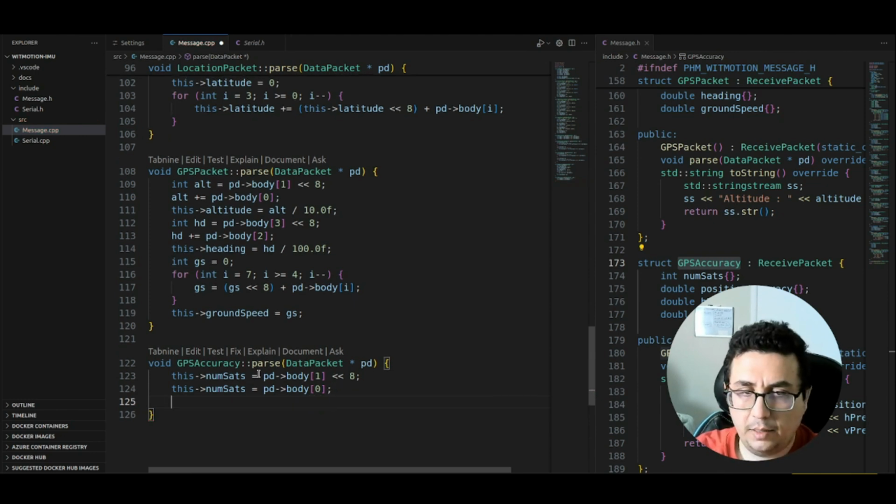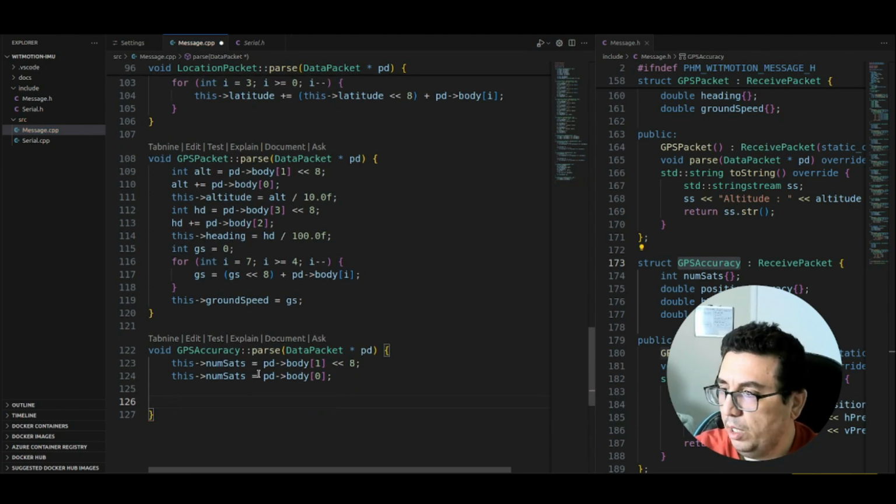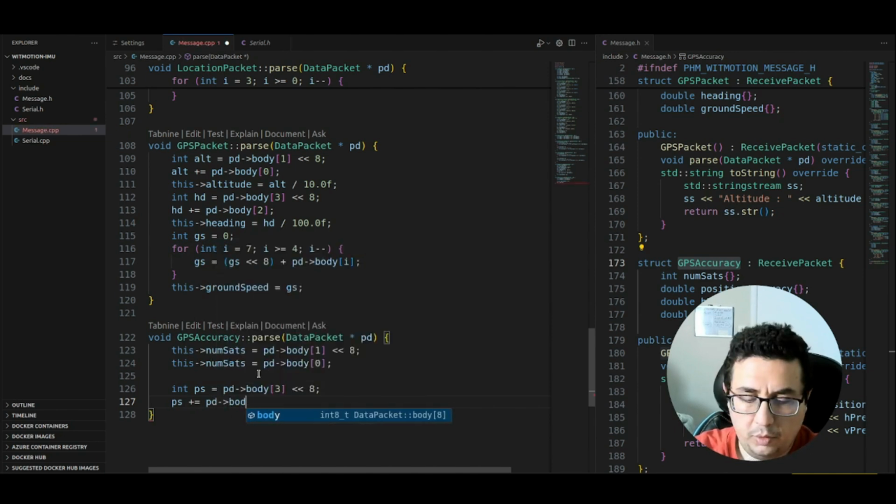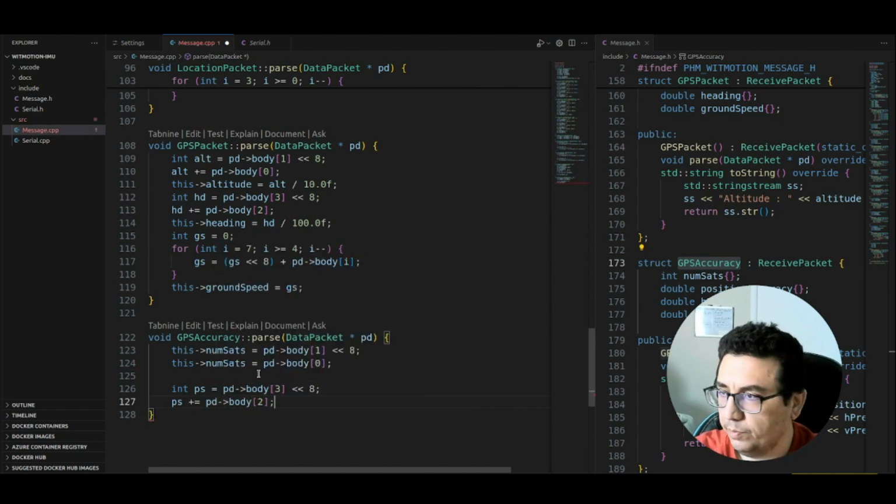So that's the number of satellites. Okay, for the position accuracy, we need to do similar things. I don't actually want to bother you guys with repetitive explanation, so I'm just typing and let you guys follow what I'm going to do.